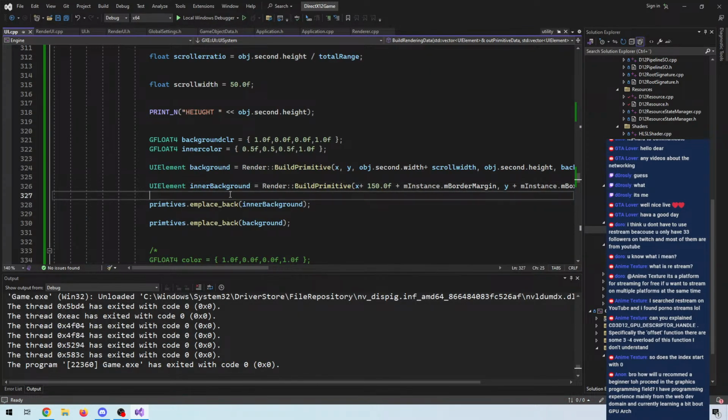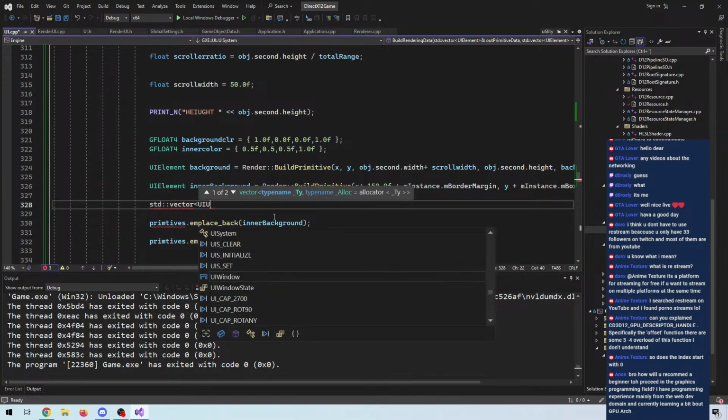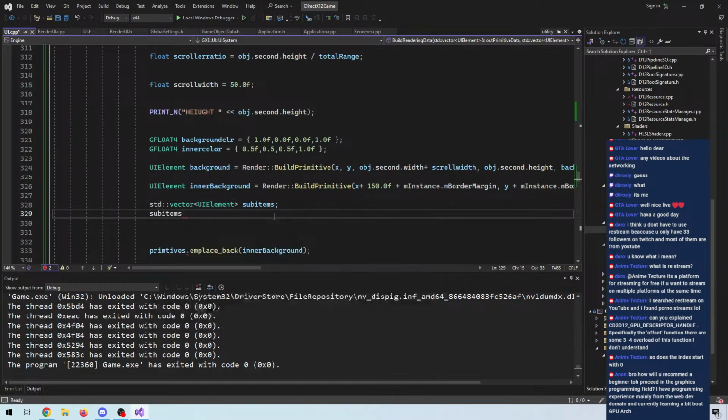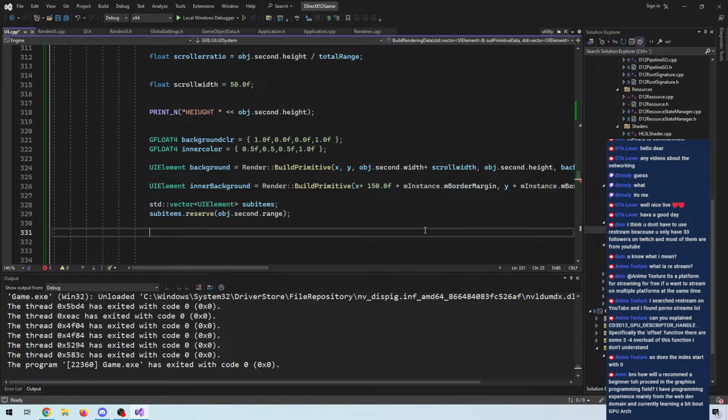Next, we need to draw some elements here. And let's do a vector of UI elements, sub items that we reserve some space for, equal to our obj second. I know this code is messy, but we're just prototyping right now, so I'll definitely fix it.